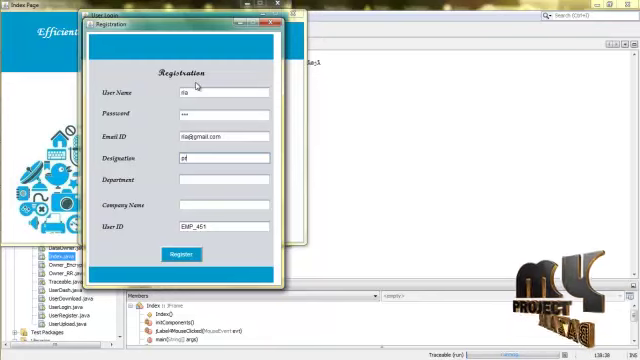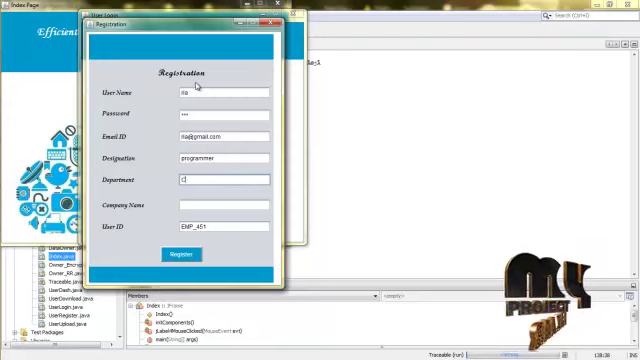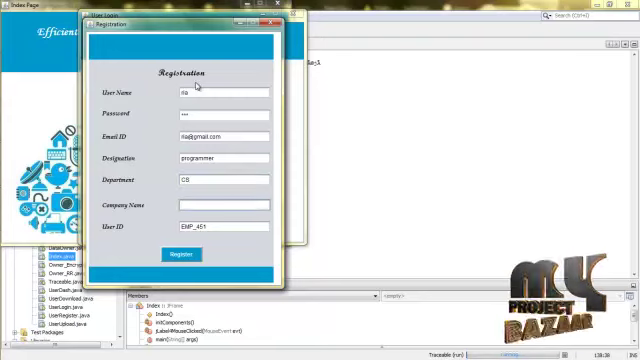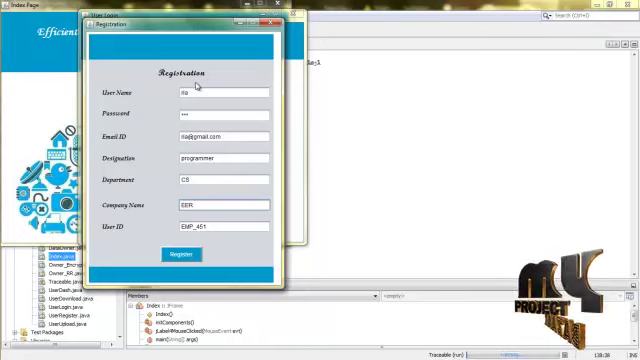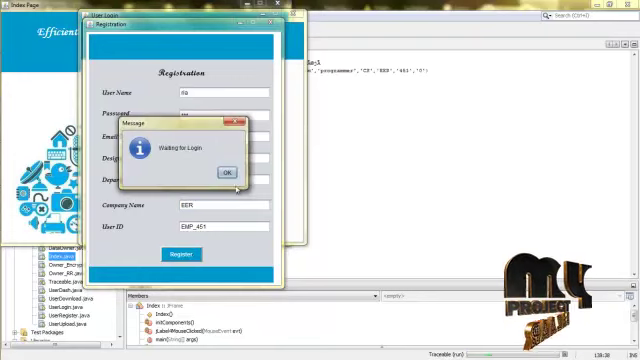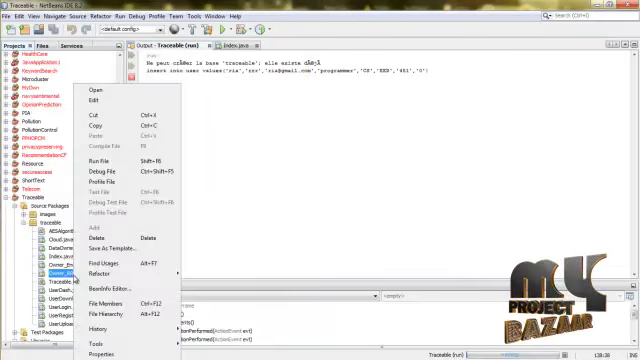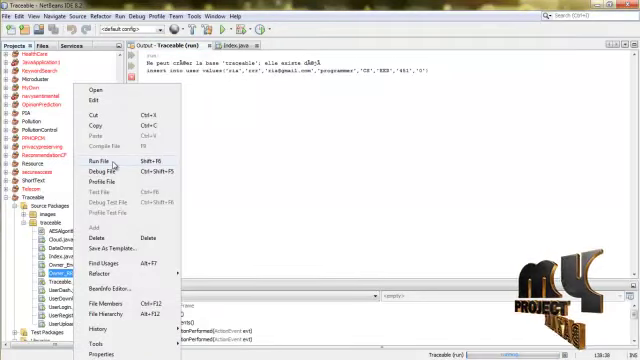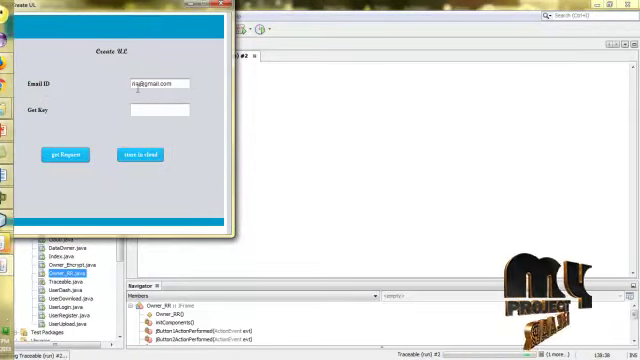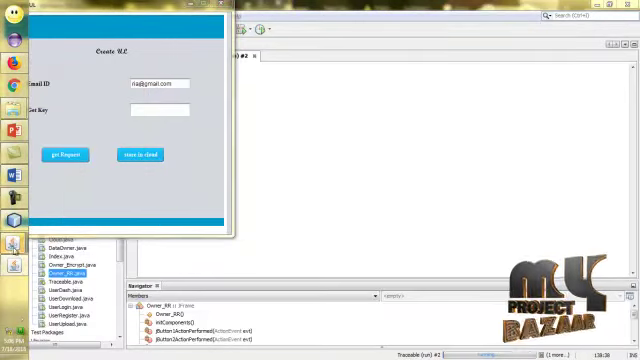Designation is programmer. The department is CS or anything. The company is like EER company. The employee ID is generated randomly. Once we click register, it goes to the data owner as a request. The data owner will generate the create UL algorithm. Now the email ID is received here, ria@gmail.com, via the socket connection.